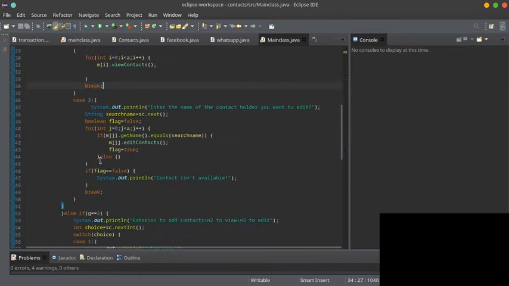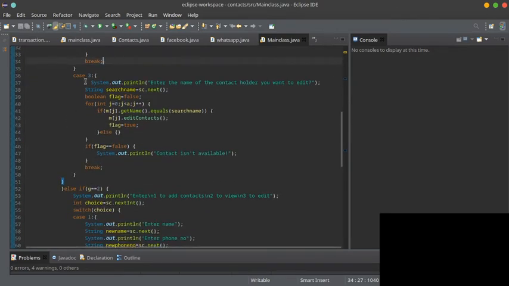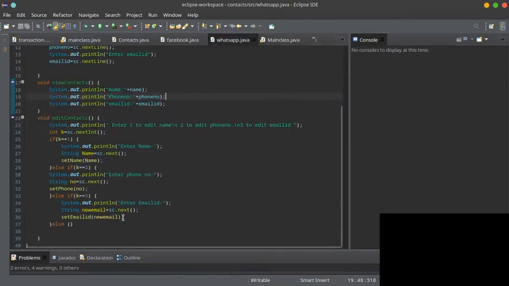In case 3 we will ask the user to enter the name of the contact he wants to edit. So we will search the name, and we will store it in the search name variable. Here we will search the name by using the function .get name. We will call the getter function to get the name separately, and we will equate it with our newly entered variable, that is search name. If it equals, we will call the edit contact function.